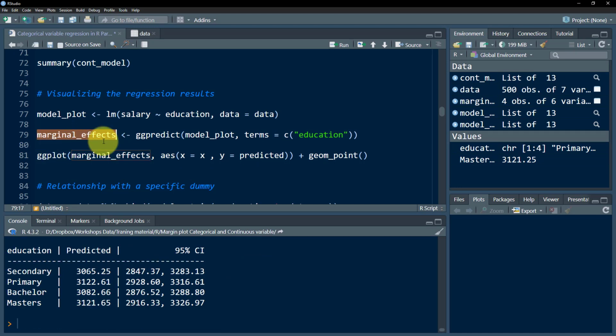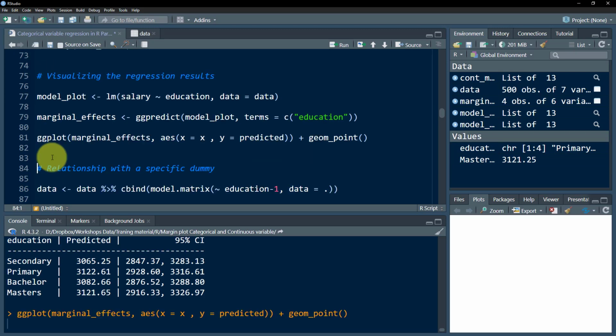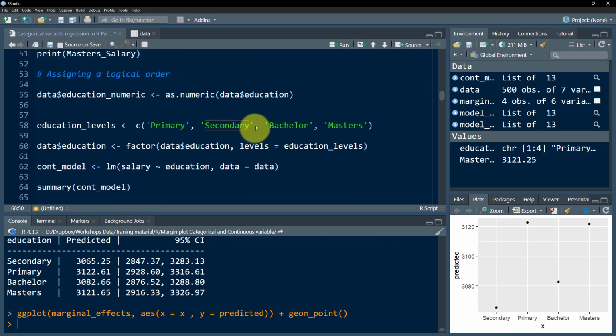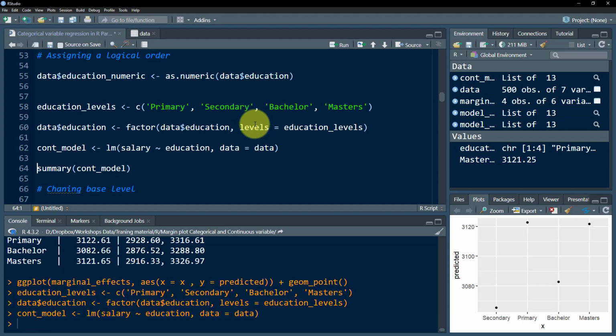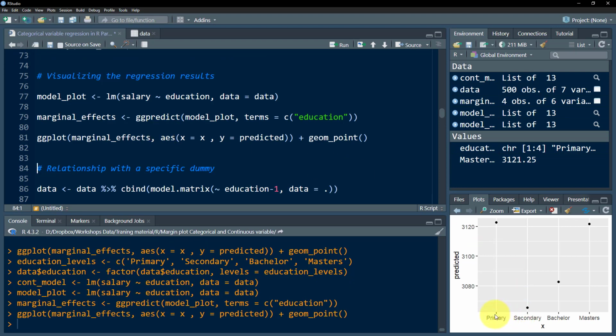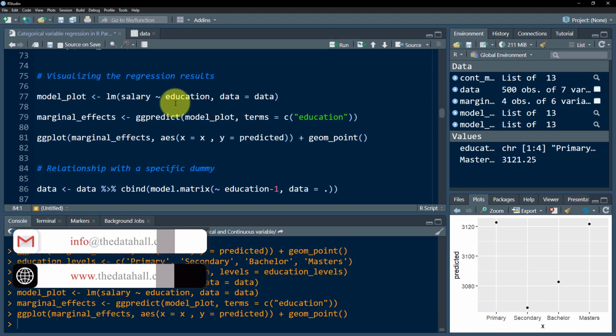If I show you the marginal effect, we get predicted values for each level of education. Remember, this was the intercept value. Then we take this marginal effect and use ggplot to make a graph. Remember, over here we set secondary as the base reference, that's why it is the first category. But if I re-execute these levels and make the graph again, the graph would take the categories in the order of the levels that we have defined.